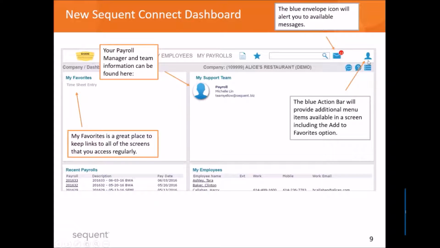Then you'll see this little blue head up here in the corner. I just wanted to give a quick note about the little blue head. Think of that as yourself. When you click on that, you'll have the opportunity to change your password or log out of the system. But probably what you'll use it most often for is to access the employee self-service side of New Sequent Connect.